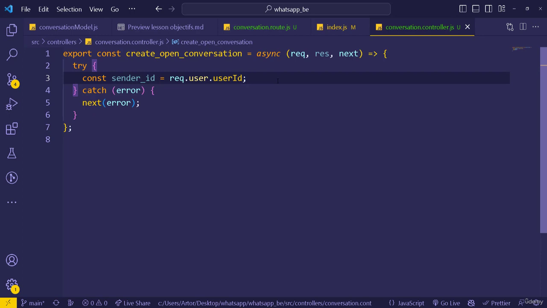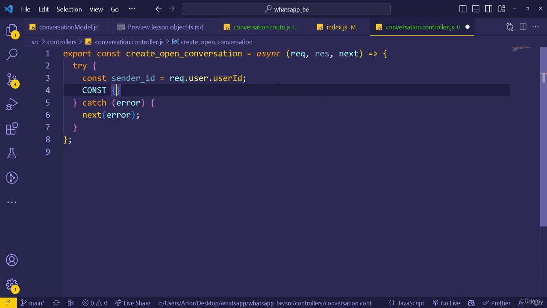So now this is how I start a conversation. But now I need to start it with who. So the second thing that you would ask is who I am sending it to. And I can send that in the body, for example. So I can say const, and this is the receiver_id from the request.body.